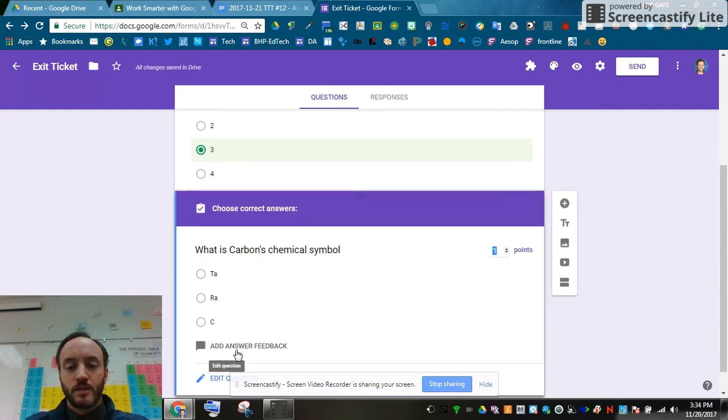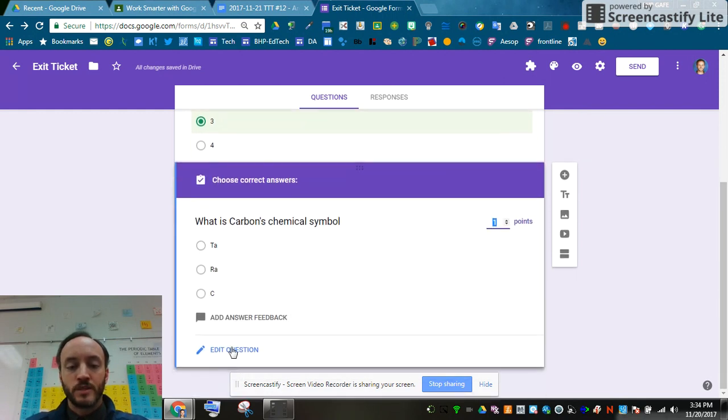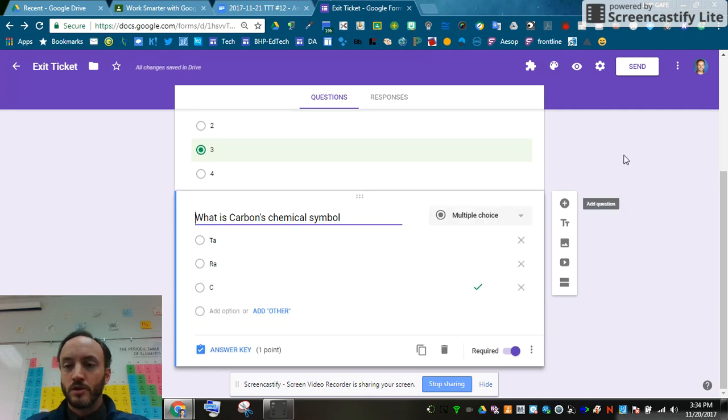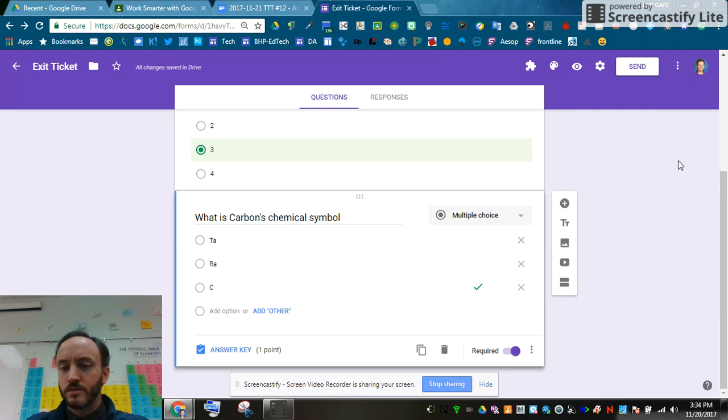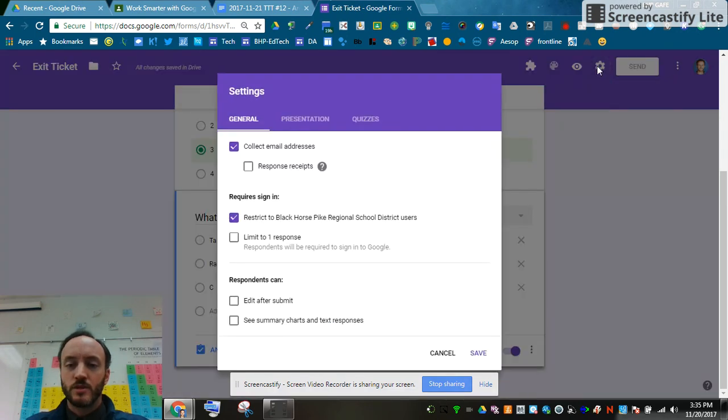And then again, same thing here. Maybe you noticed, maybe you didn't, but when I added the new question, it was 1 point automatically. I tell it carbon is C. It was 1 point automatically because I believe they had the preferences over here. So remember, the settings are here, the gear. I showed those in the last video.